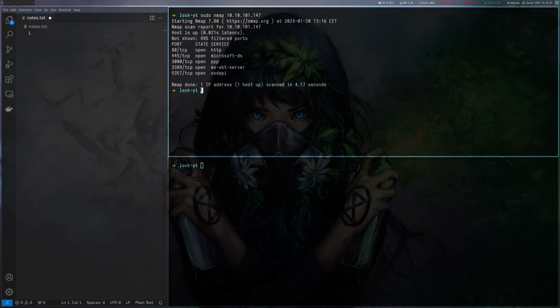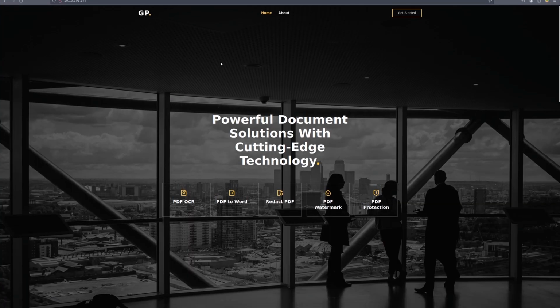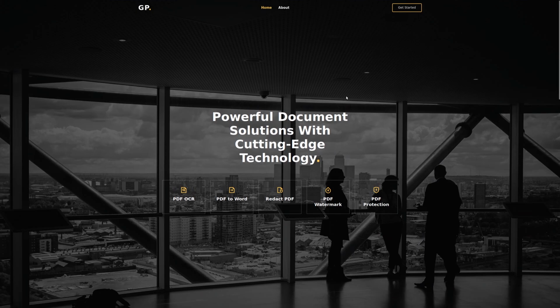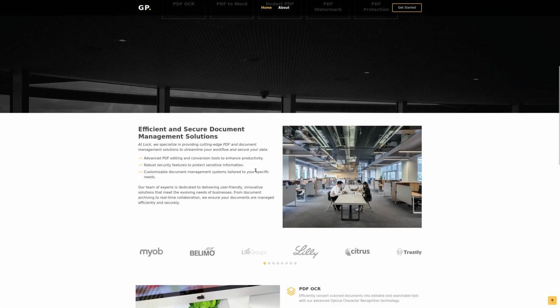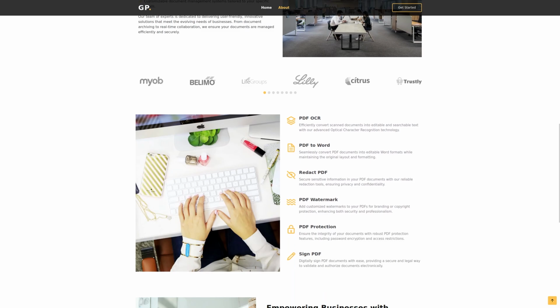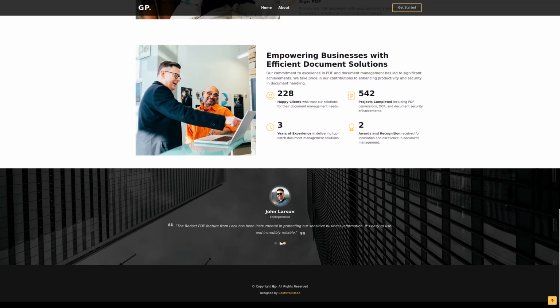Alright, so I already did a port scan here. There's port 80 and port 3000, and also some default Windows ports here, there's SMB and RDP. Let's check out the website first. We see a static HTML page with some information about the company, so you get some references to PDFs here, and you get some usernames here in the real.